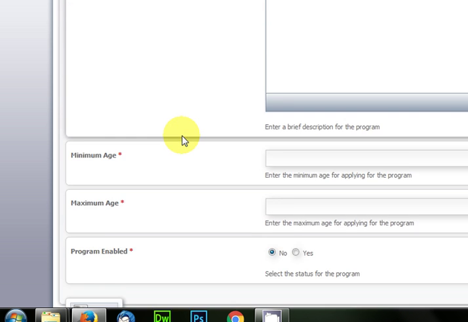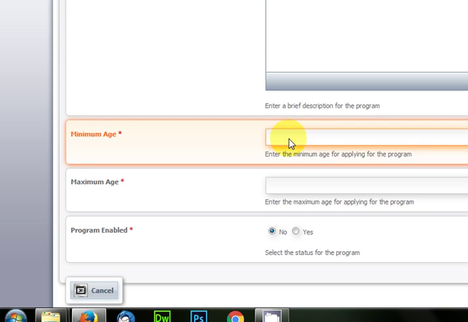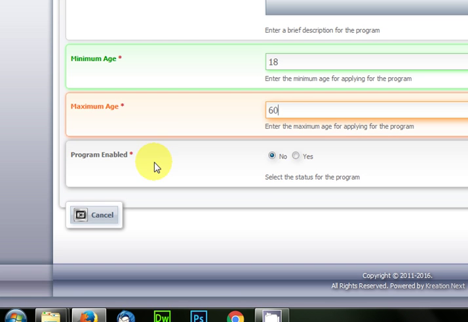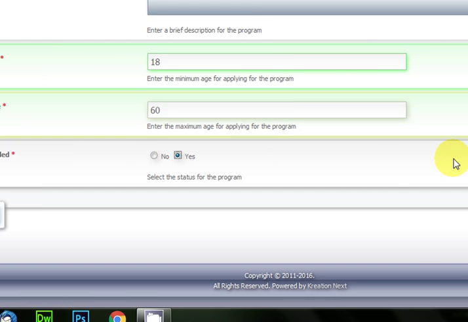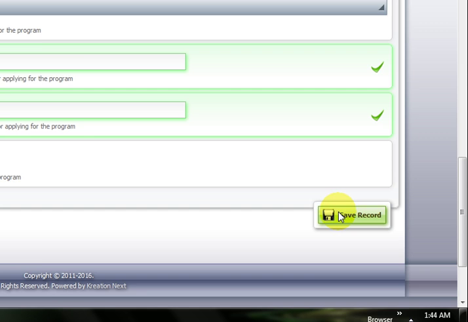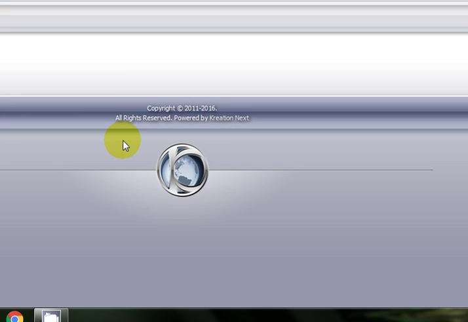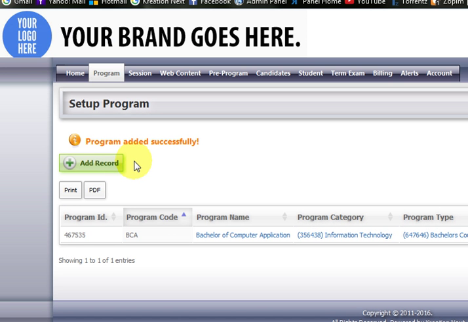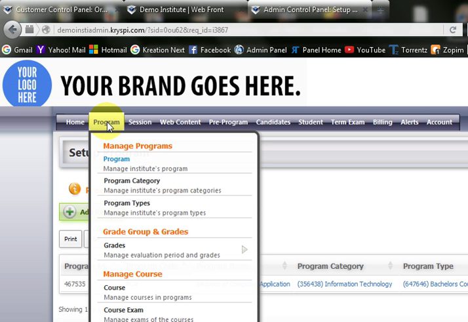You can add a minimum age and a maximum age. So minimum age would be around 18 and maximum age, let's say put it to 60. Program enabled, yes. Save. So I have added a program to it also, and now you can add different courses to it.